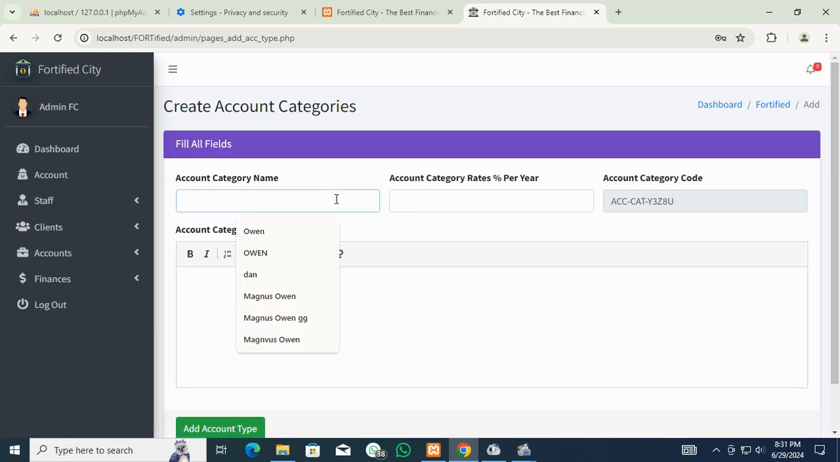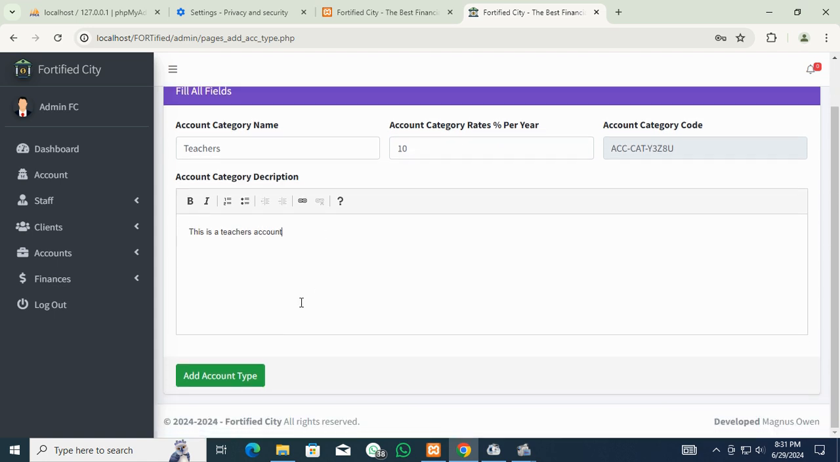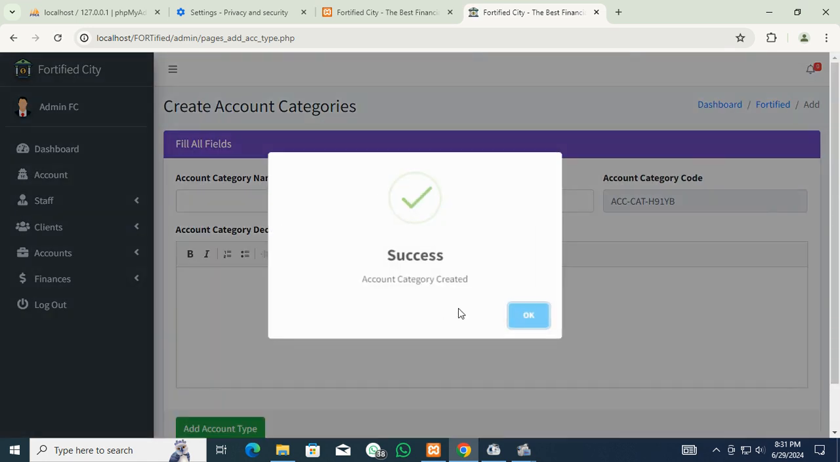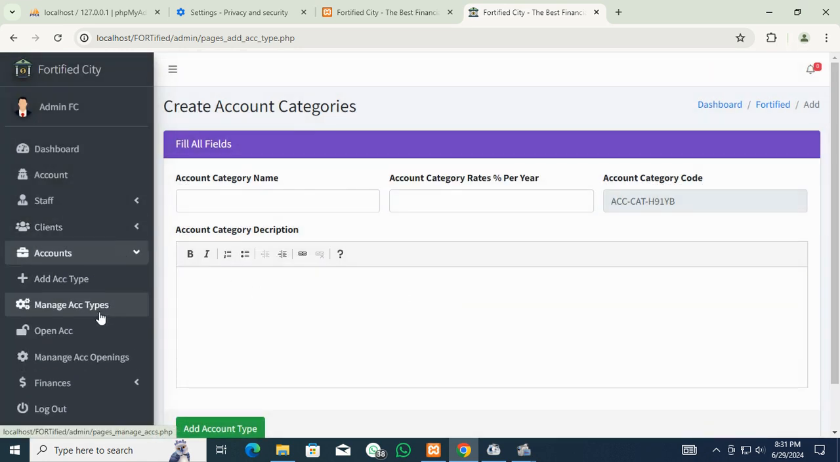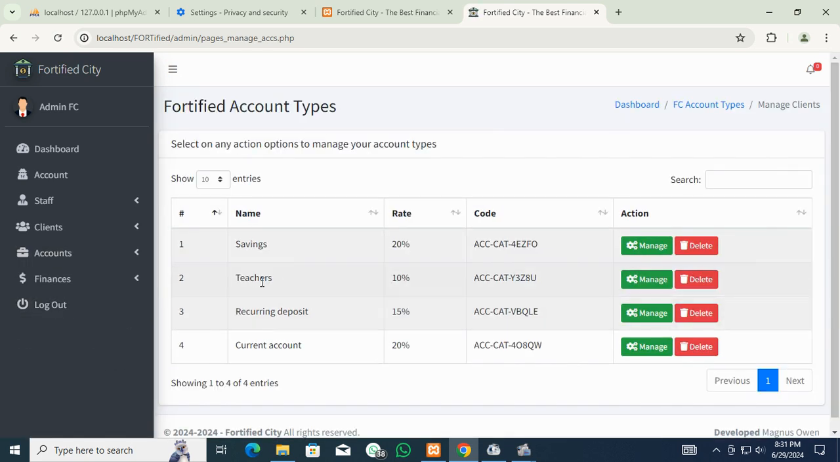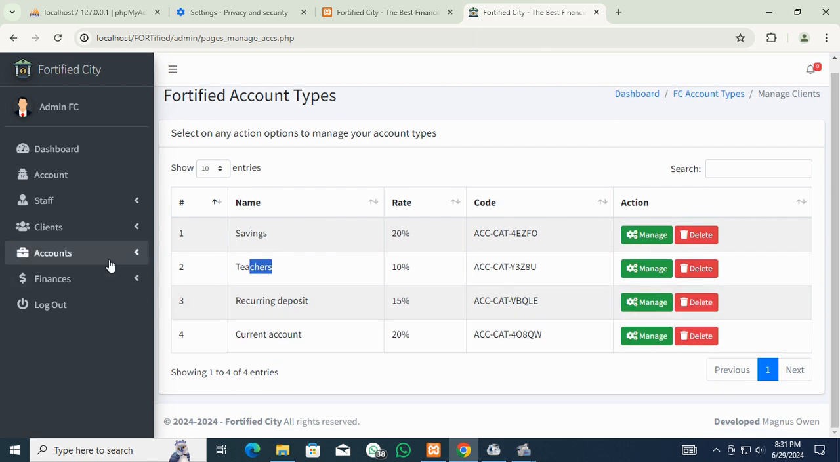Let me say a teachers account. Maybe you have teachers, and you only charge them 10%. Here is a teachers account. So then you add the account. Account successfully created. So here on managing, you can come here to manage account types. So the teachers account is right now there.